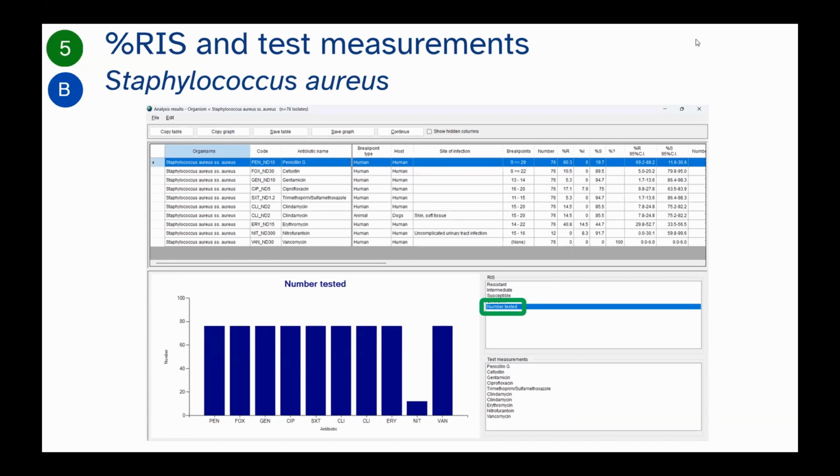This is an example of the RIS and test measurements output in the detailed report. It is a slide for Staphylococcus aureus. At the top of the screen, I see there are 76 isolates. I see the breakpoints, the percent RIS, and at the bottom left, I see graphs.